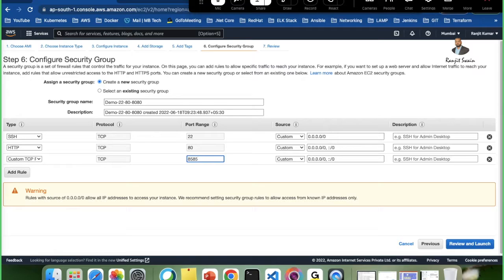Okay, but as per my requirement, I need to provide access to port number 80. Open the firewall, that's the technical term, open the firewall for port number 8080. Now this port range is done.